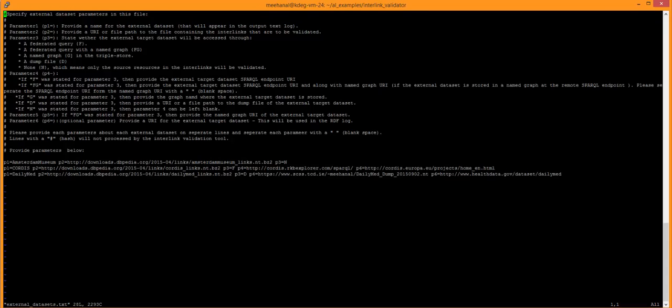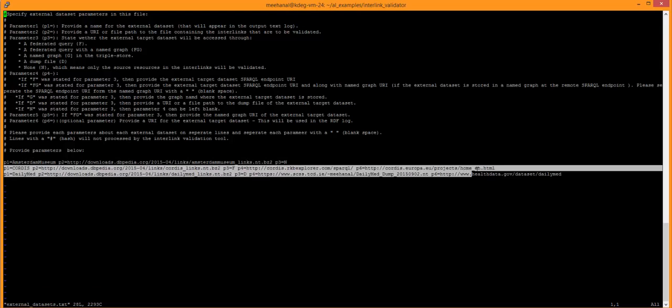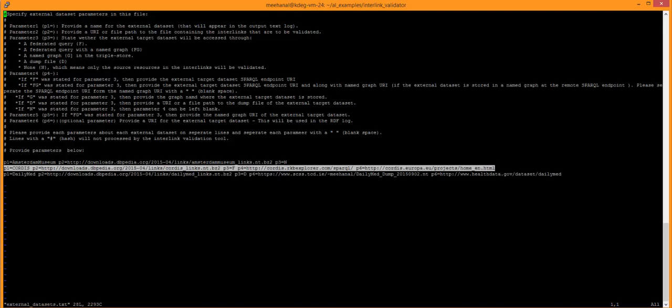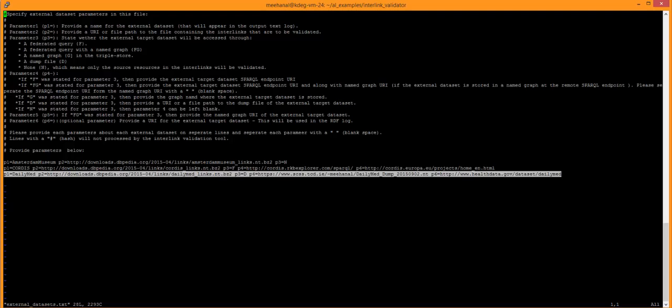So here the parameters have been set up to validate sets of interlinks from the DBpedia dataset to the Amsterdam Museum dataset, specified on this line here. Then the Cordis dataset, specified on this line here. And then the ALIGNED dataset, specified on this line here.